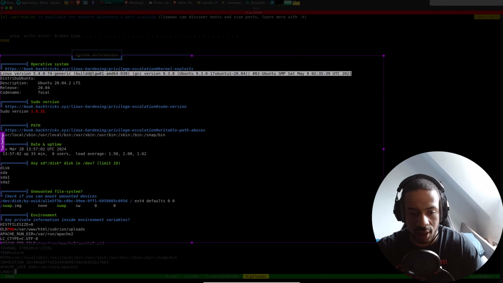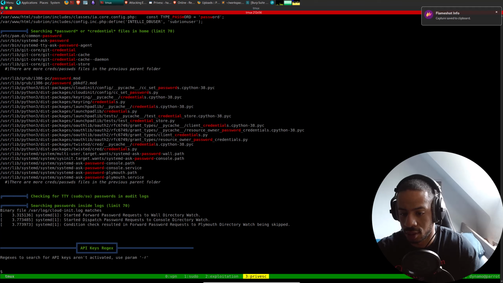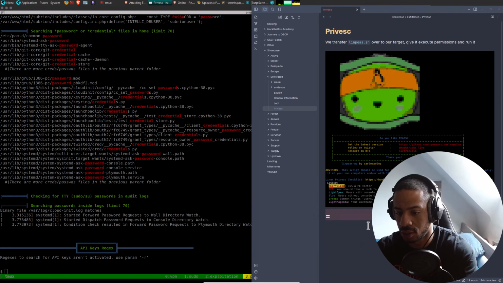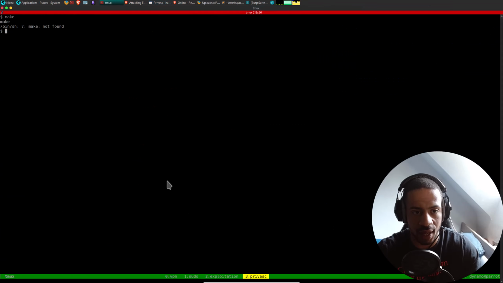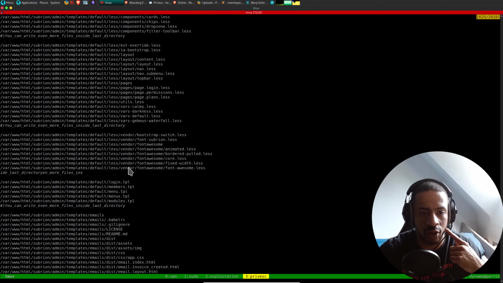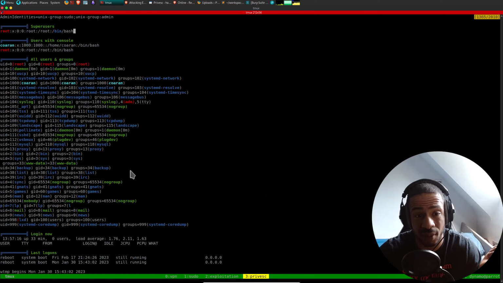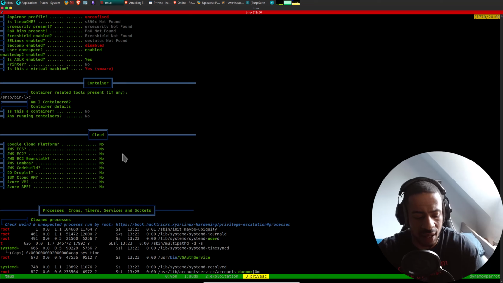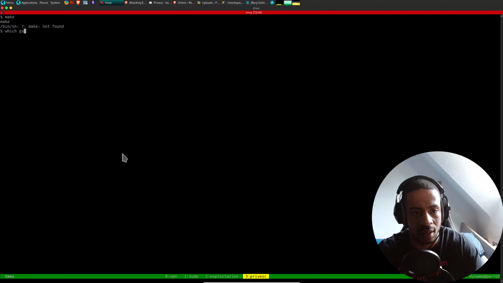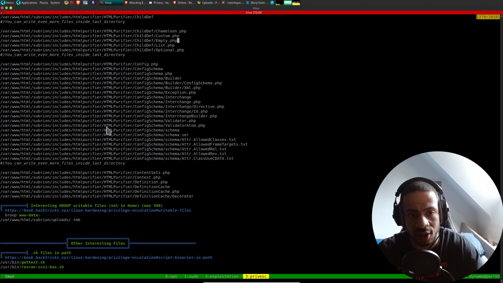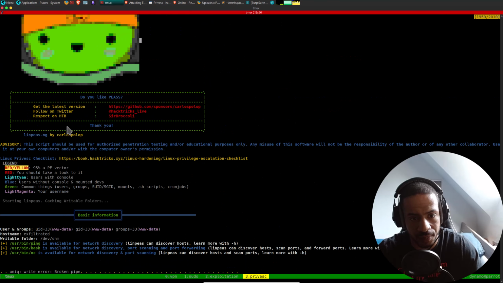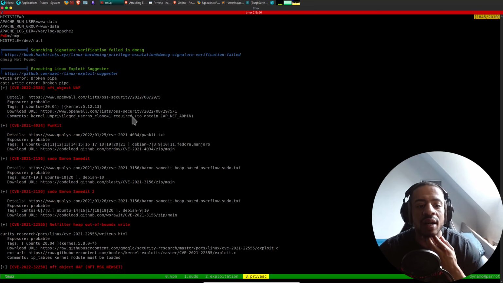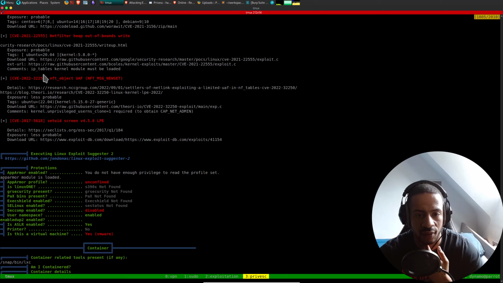Outdated kernel version. Let's do make. Okay. Even if it's an outdated kernel version, we can't really do anything about that. To exploit kernel versions, we often have to compile them, and we do that using make or GCC. Let me check if we have GCC. We don't have GCC. So let's not go with the kernel exploit for now. What else do we have? Let's go all the way up. Yeah, these are always kind of there.